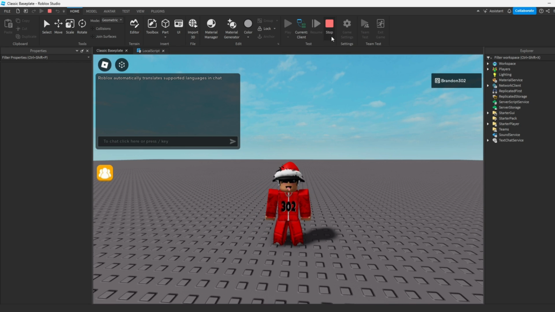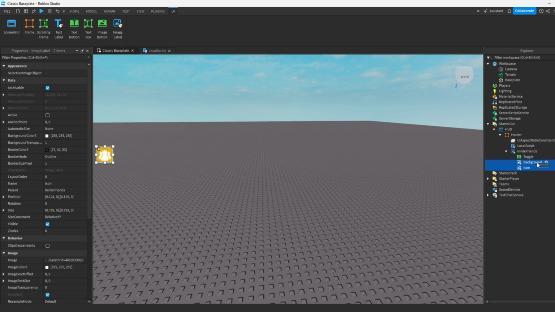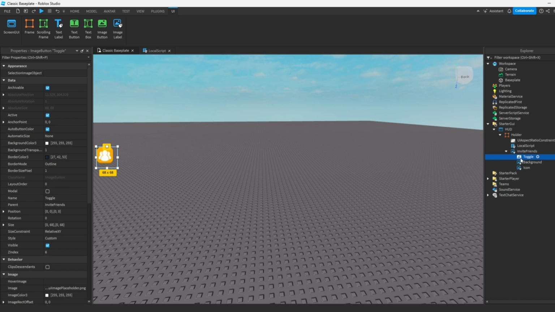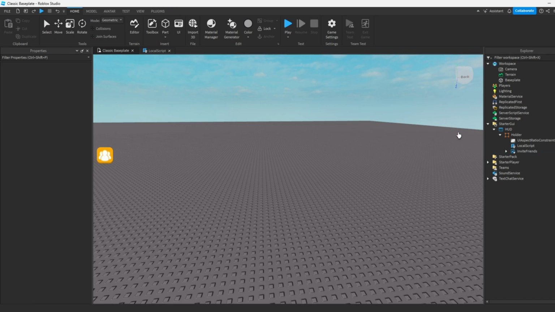So yeah, if you guys want to customize this button, which I would recommend you guys do, there's all these here. There's the icon, the background of it, the toggle, which I wouldn't customize, and then there's also the actual invite friends button as well. So yeah, I would recommend just customizing that, and yeah, it's that easy.